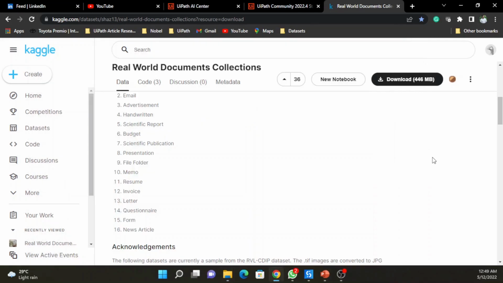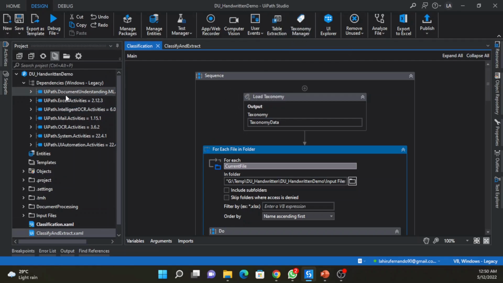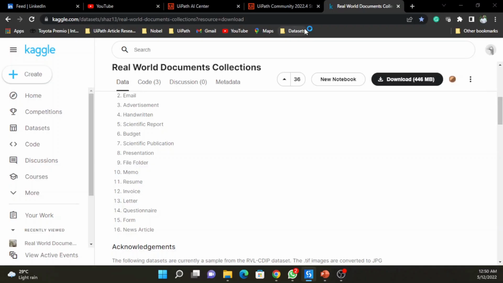That being said, I did a simple categorization on these, so let me take you through the flow. I'm using the latest dependencies on the Document Understanding ML activities, the Intelligent OCR and the OCR activities. So I'm using the latest version. Okay, that being said, let's quickly have a look at the Taxonomy Manager.